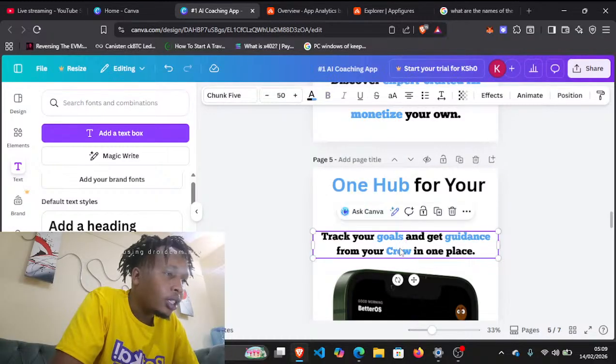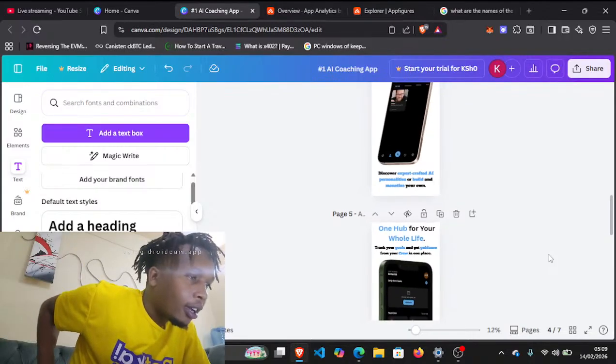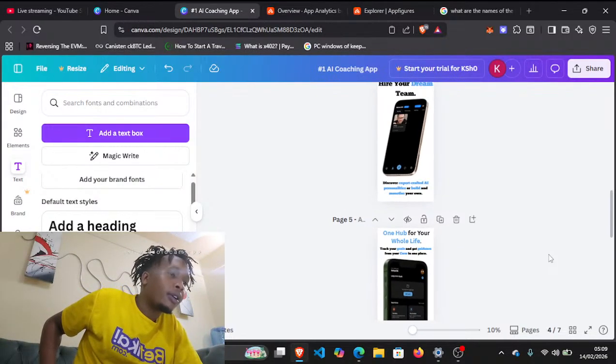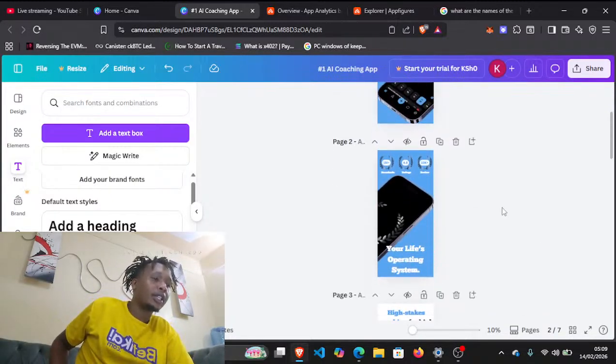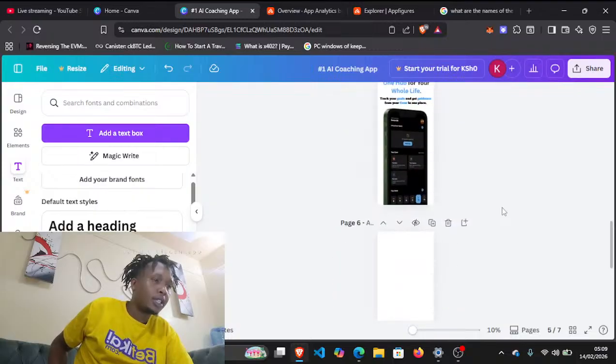To handle this so it doesn't look too squeezed. Yeah, what do you guys think? Yeah, so that is okay. Okay. Now page 6.